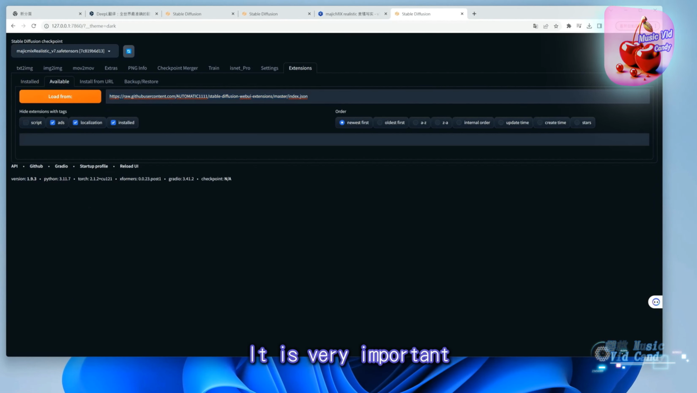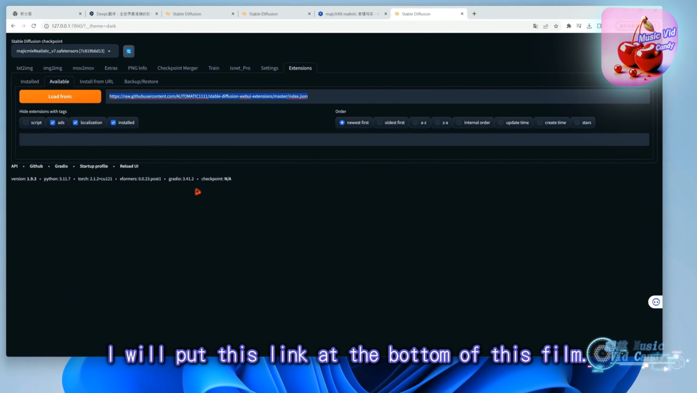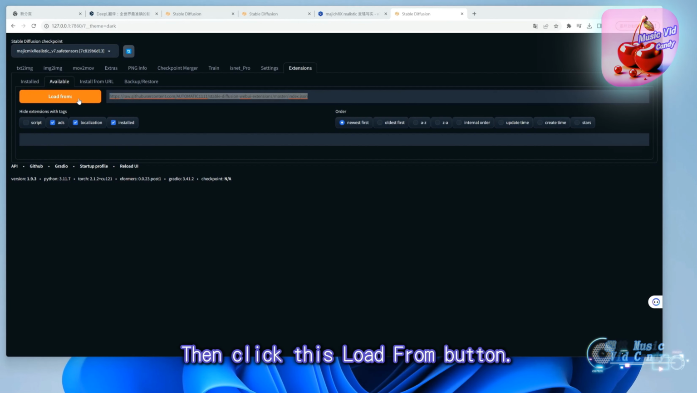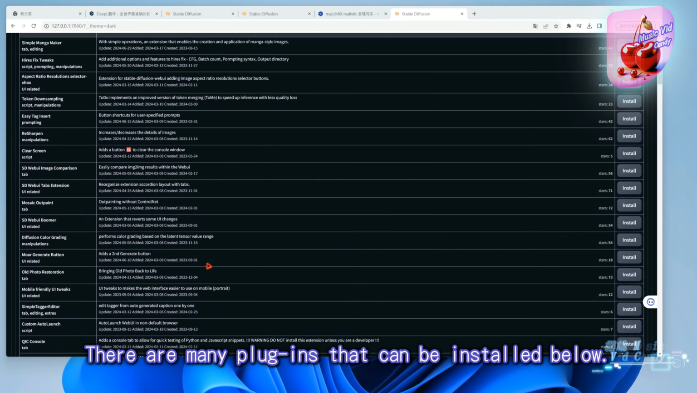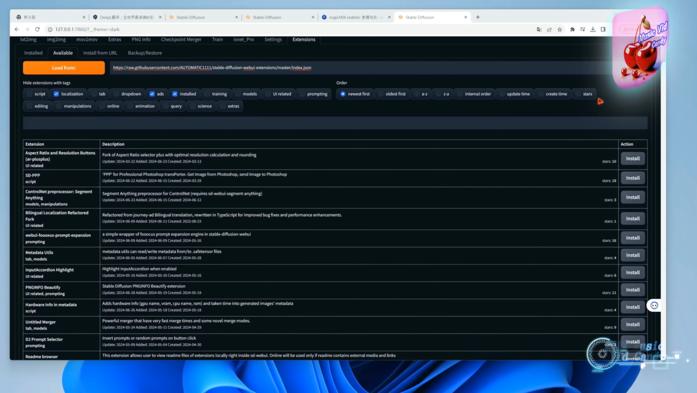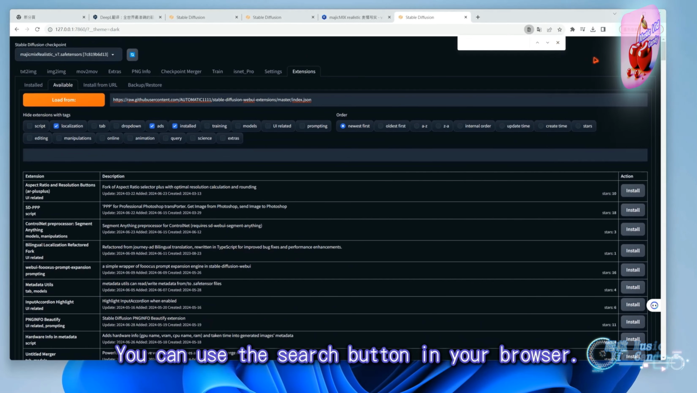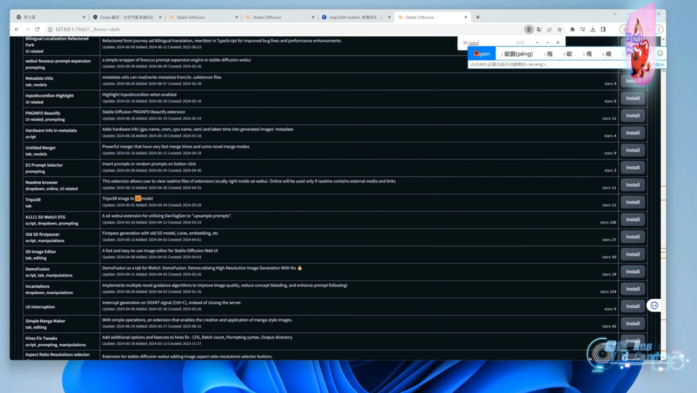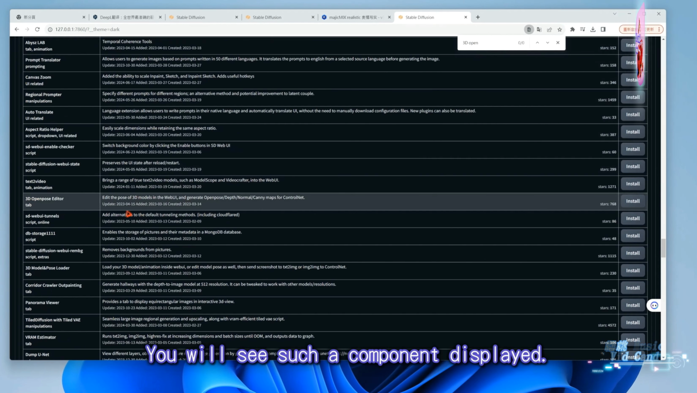It is very important. It allows Stable Diffusion to load some required plugins. I will put this link at the bottom of this film. Then click this Load From button. This time you will see there are many plugins that can be installed below. We need to be on this page. Find a plugin called Send to OpenPose. You can use the search function in your browser. Enter Send to OpenPose to find it. OK. You will see such a component displayed.